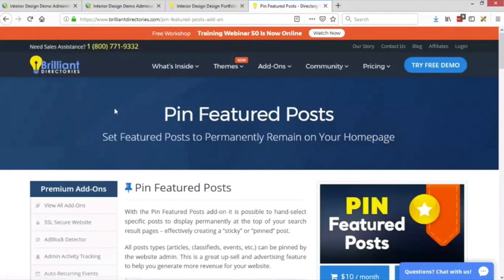We have a new add-on released. It's pinned featured posts, and it does exactly what it sounds like. It allows you to take a post like a coupon or event, and you might have hundreds of them on your site. It allows you to select specific posts that you'd like to pin at the top of the search results. So obviously they'll get more exposure, more visibility.